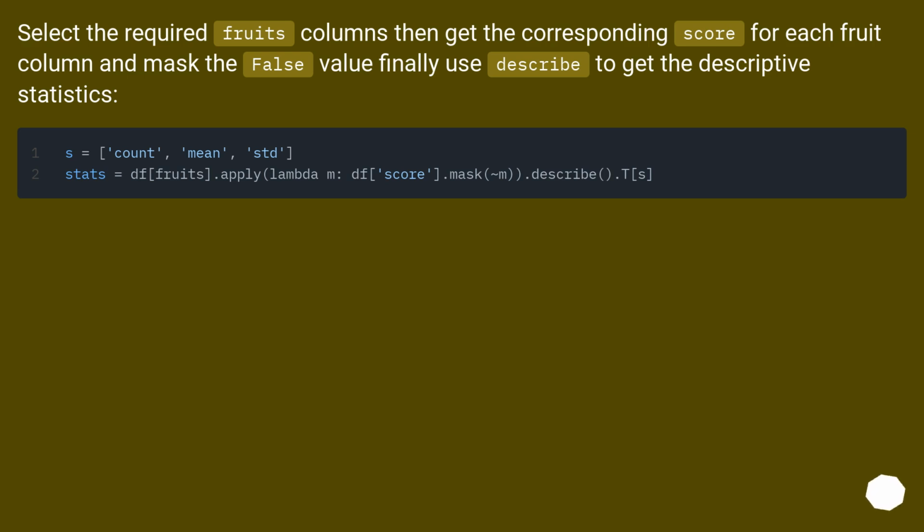Select the required fruits columns, then get the corresponding score for each fruit column and mask the false value. Finally, use describe to get the descriptive statistics.